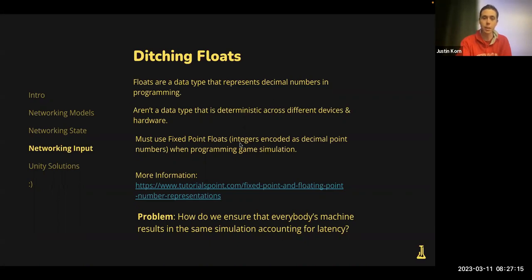But anyways, the next question here is, now that we've made sure that we arrive at the same simulation on every person's client, no matter the hardware or device, how do we ensure that the simulation accounts for latency?